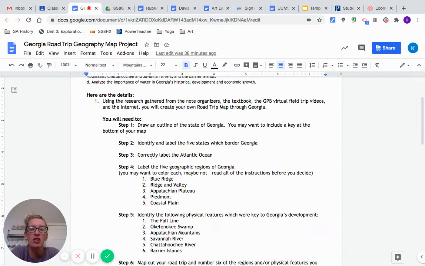But basically, you're going to use all the information that you got last week. So the virtual field trips you can use, your 2 different note pages on the physical features and the regions you can use. You can use anything on Google if you'd like, textbooks, organizers, anything to help you with this. So today, we're going to do step 1, 2, 3, 4, and 5.